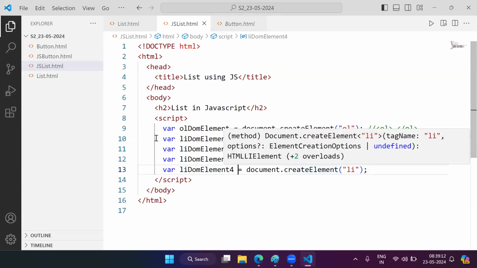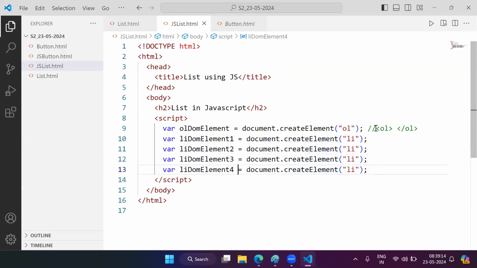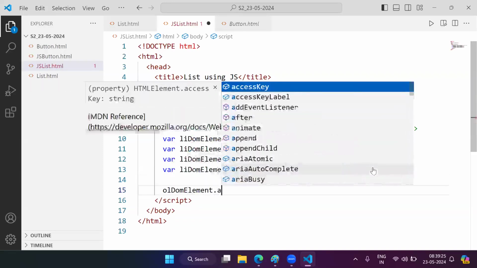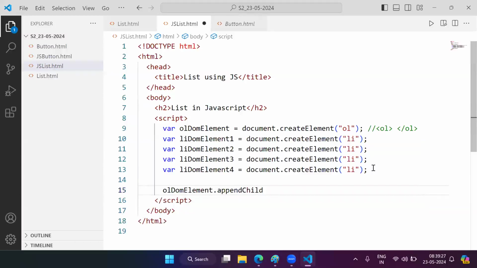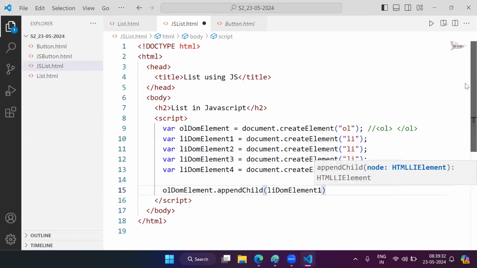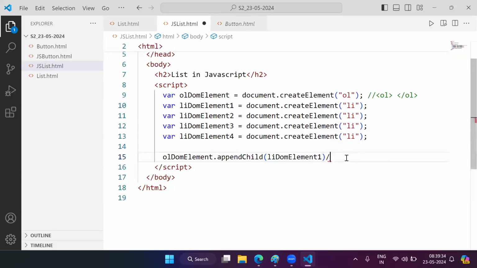Now all these LIs, we have to add inside this OL. So how to add? For that we say OL DOM element dot appendChild. What do you want to append? LI DOM element 1. The moment this line gets executed, one LI will be added inside your OL, like this.